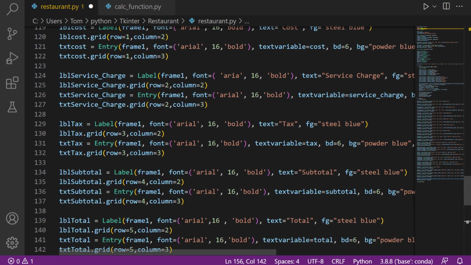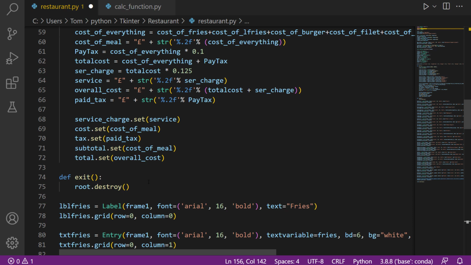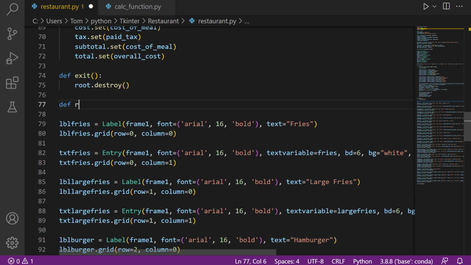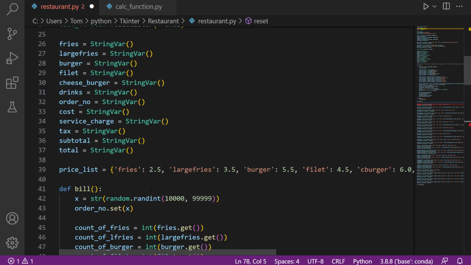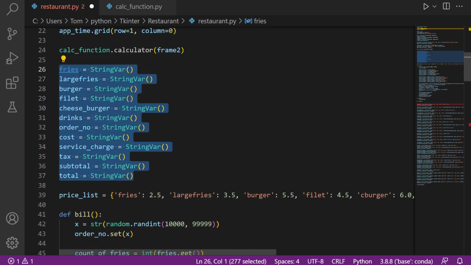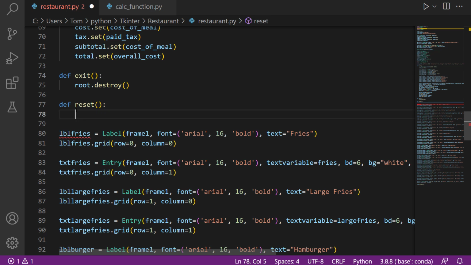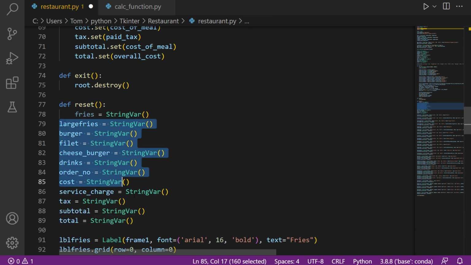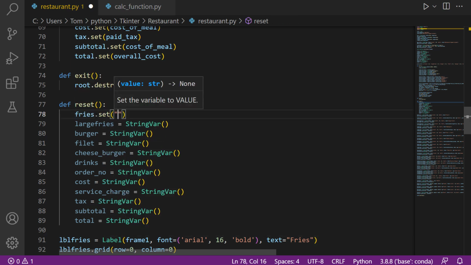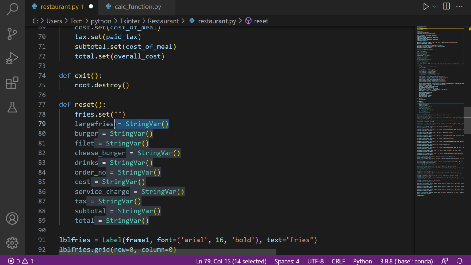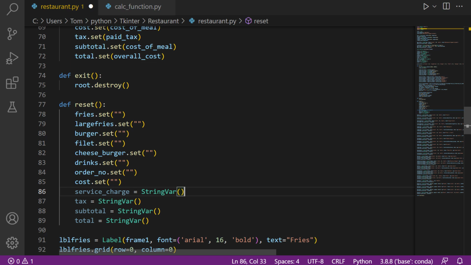So let's scroll back up and we'll now define the function for the reset button. So we can put def reset with parentheses and a colon. And here what I'm going to do is copy and paste all the placeholders where we've set them equal to a call on the string var class. But rather than setting it equal to a call on the string var class, I'm simply going to call upon the set method for all of them and pass in an empty string. This means that when the reset button is clicked, the value holders will be set to an empty string and everything will appear blank within the application.